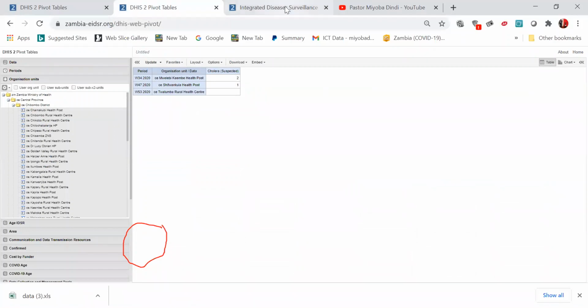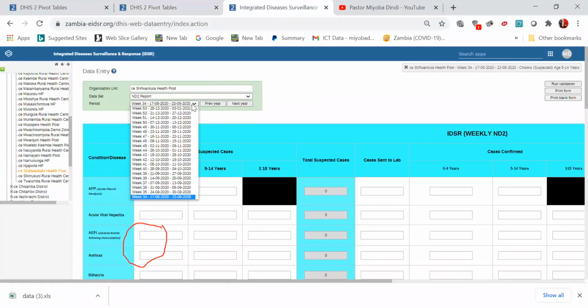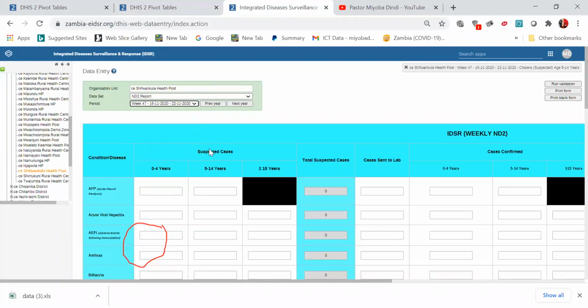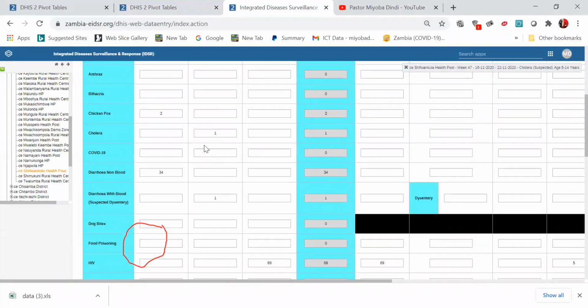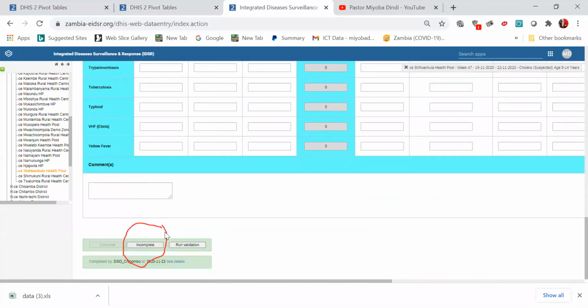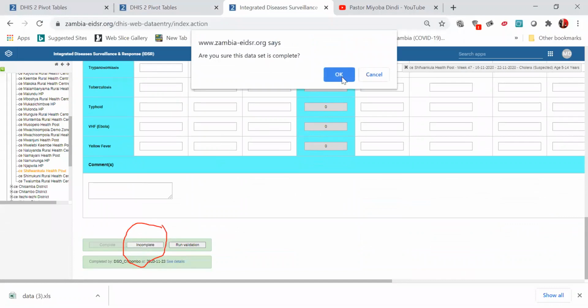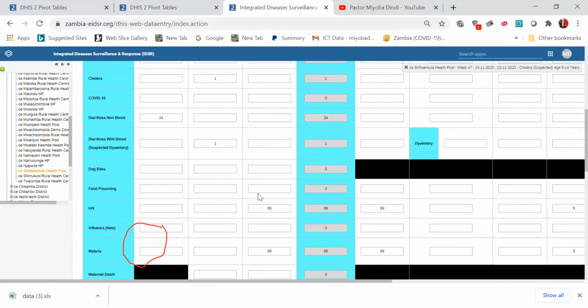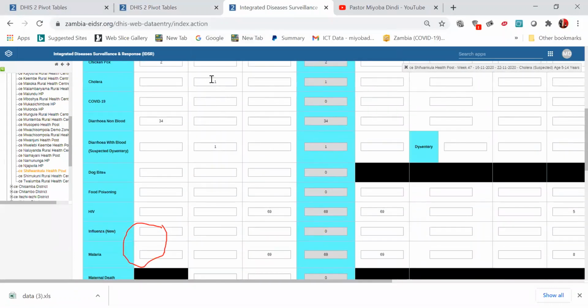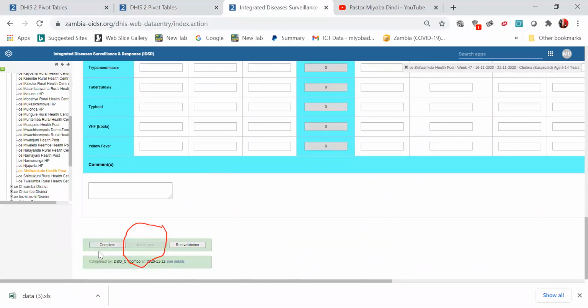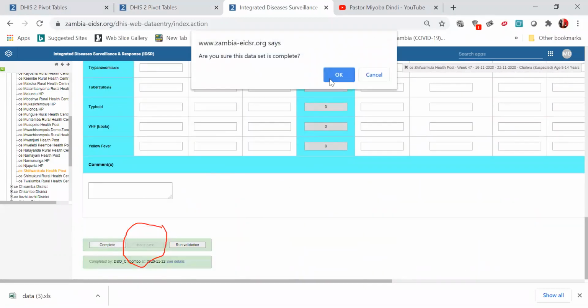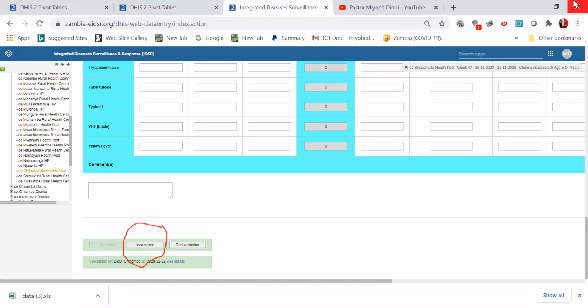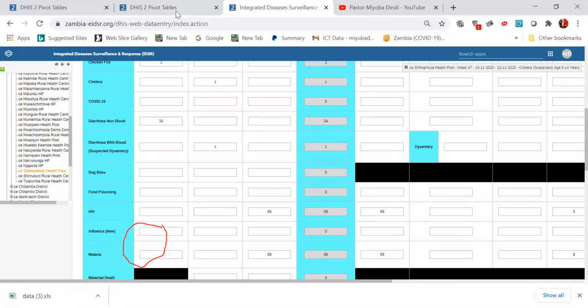Shifwankula, which was in for week 47. I'll select Shifwankula week 47. Then there we go. I have my cholera case there. I go back and click incomplete. Then the system will ask me. Then I'll go and clean up that data. Once I've cleaned it up, I click complete. So that means I have cleaned the data.